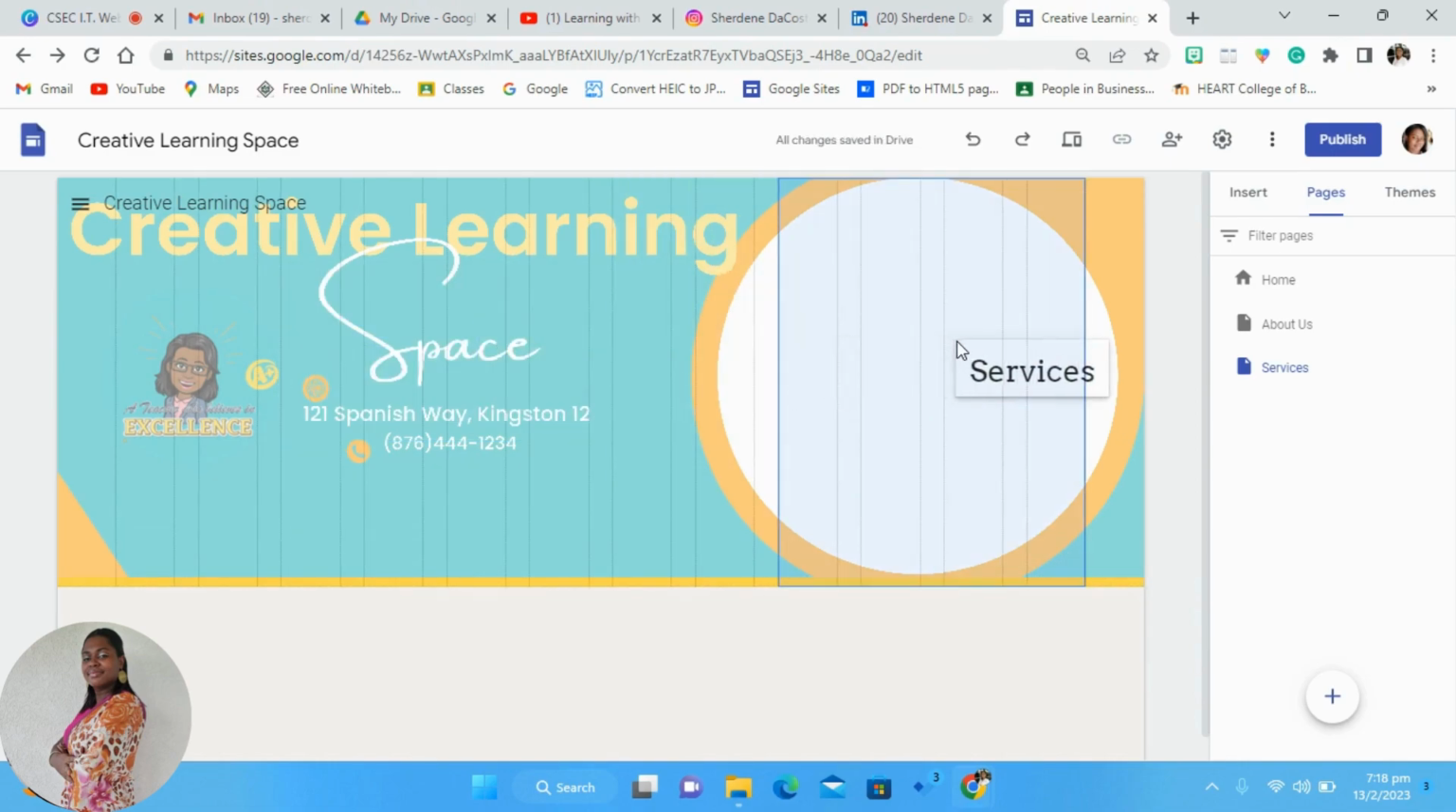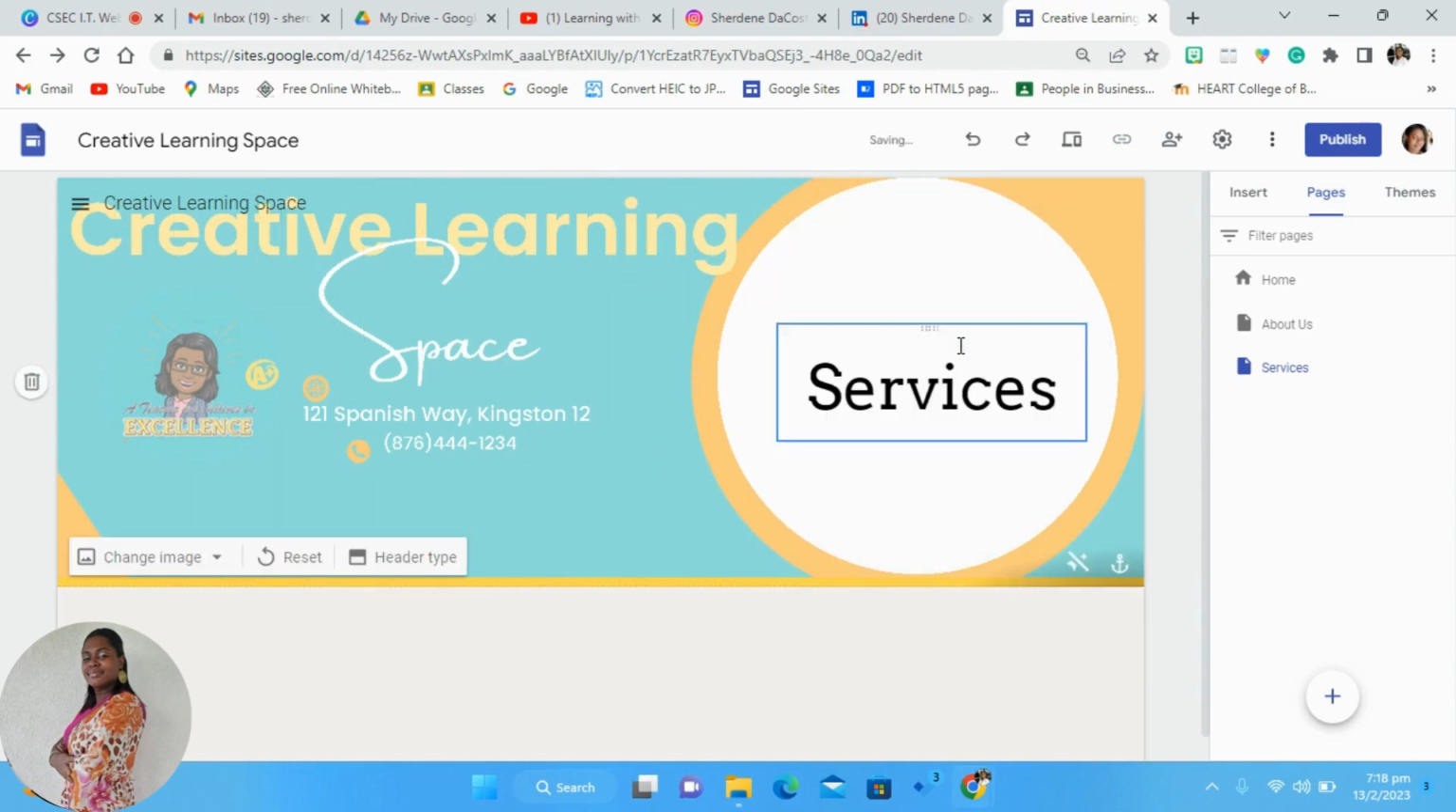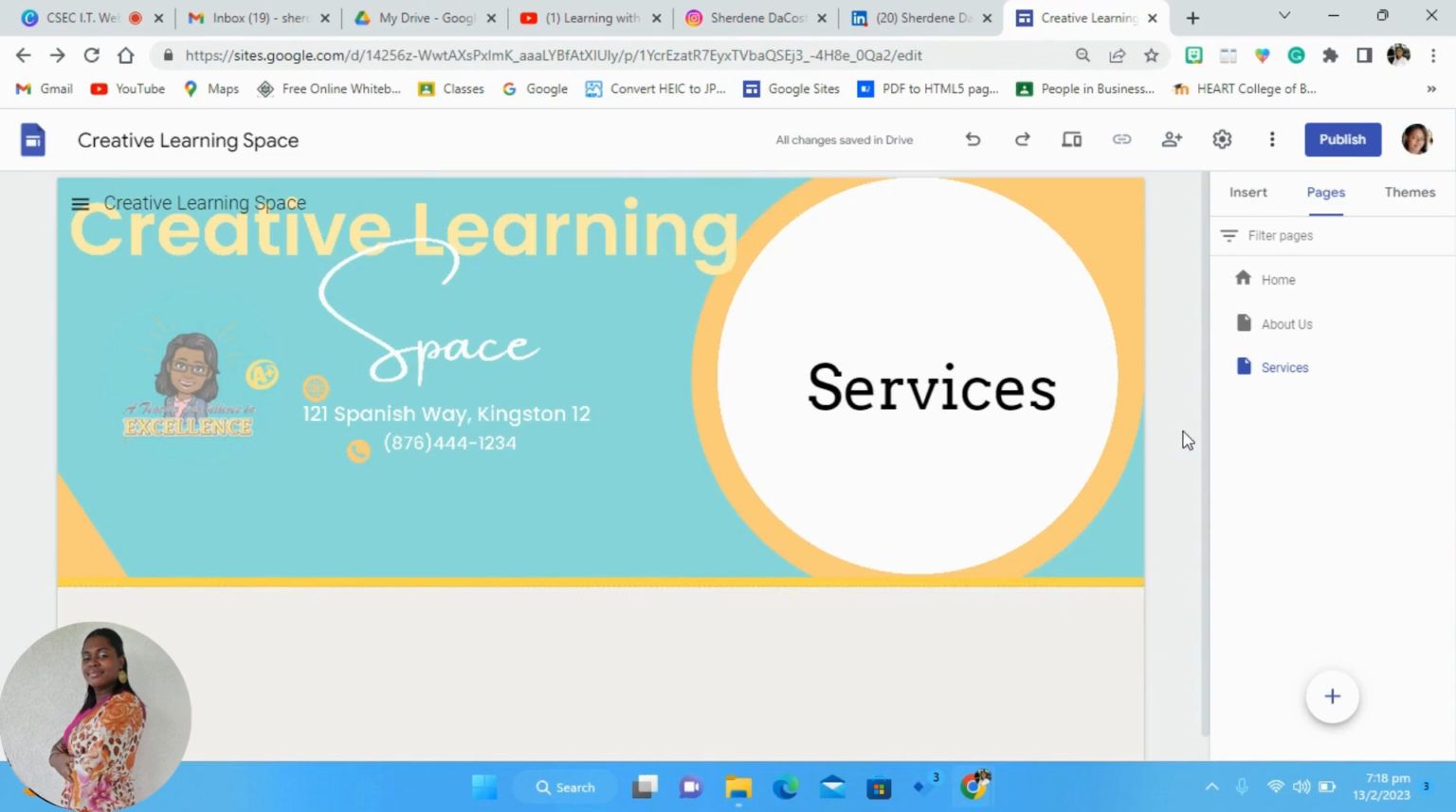Once I minimize it, I can drag it over using my left click and drag, and then I release it onto the space that's there. And that's how I add my pages, as well as adding a banner to the pages and tweak the text that is on each page that I have created.